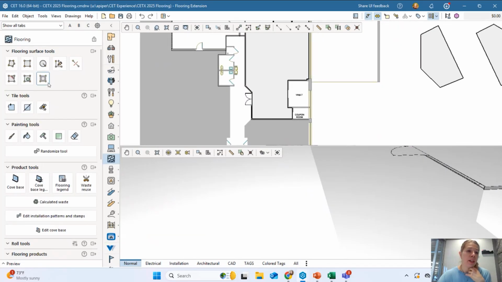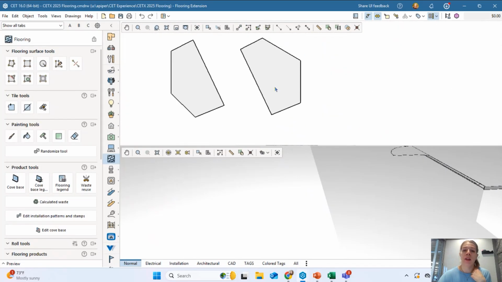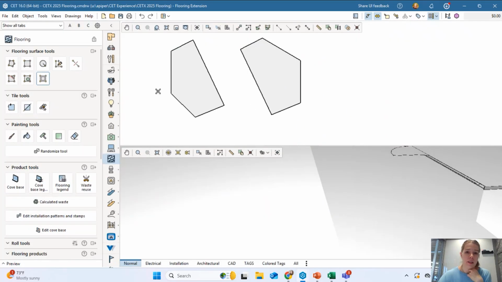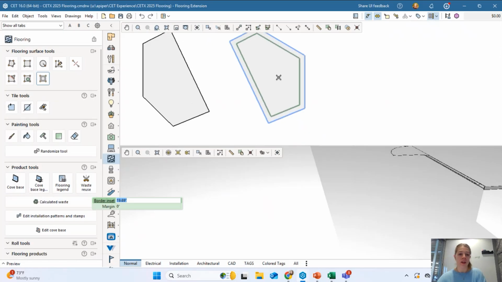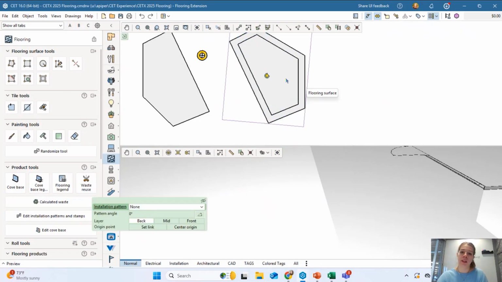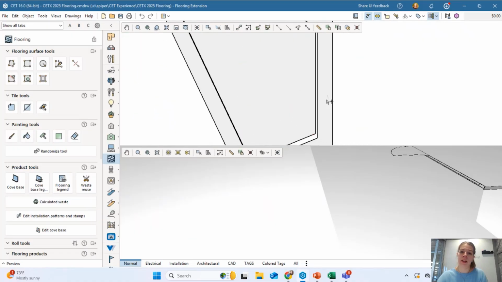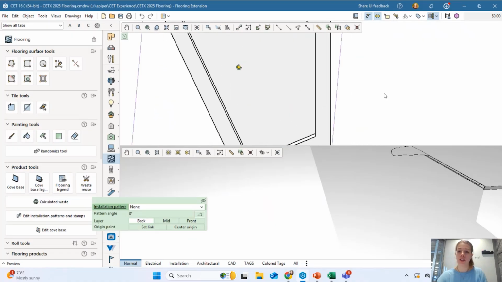And then the last tool here is a border tool. So if you want to easily create a border around this here, just click that and hover over your flooring. Border inset. So let's say you have a 24-inch border, you can set that here. And then again, you have 2 different flooring surfaces that you can add flooring to.